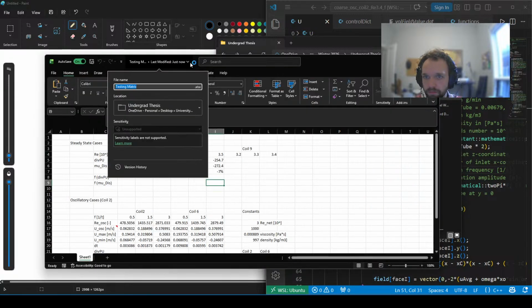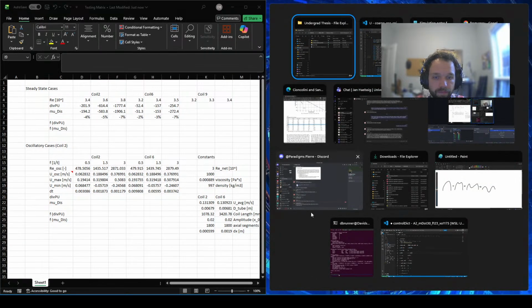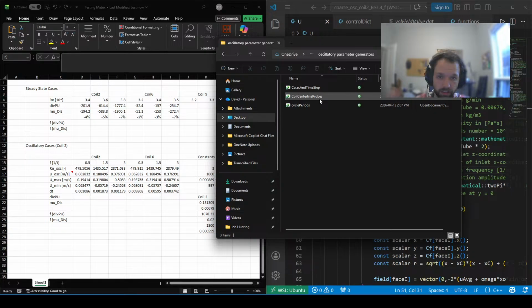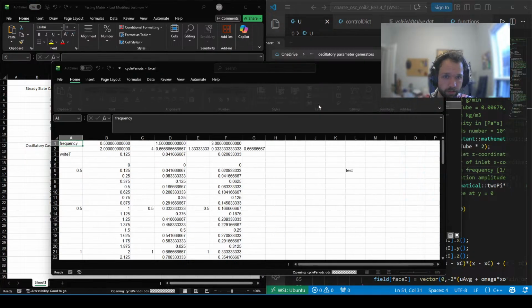Testing matrix. Yeah, I'll just keep these both open for now. I don't know why I closed the other one. OpenFOAM cases. I need cycle periods. Yes.